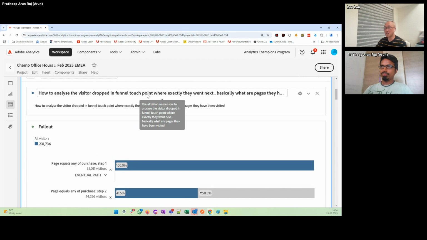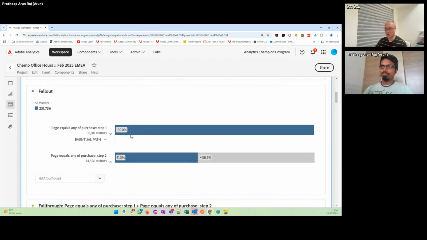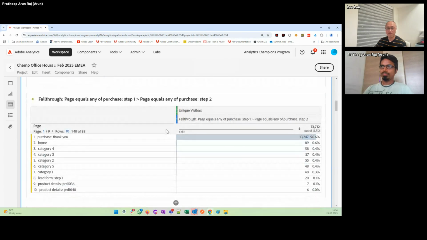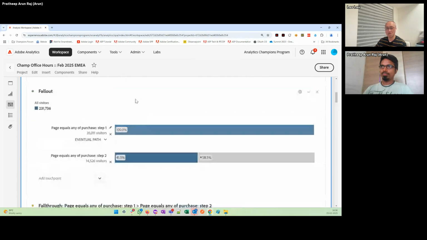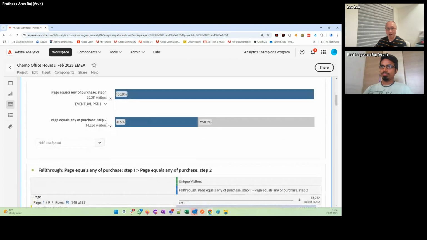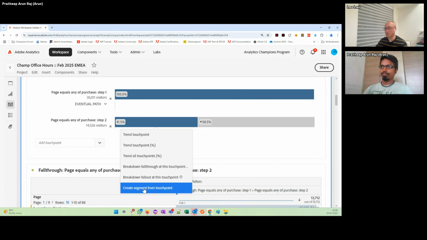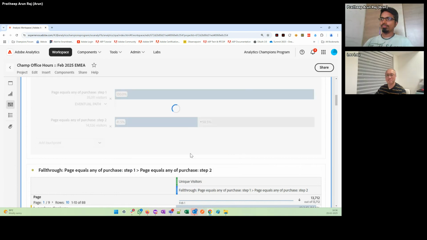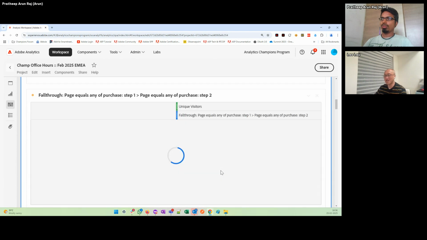So actually, in these visualizations, they have a feature for us to do some further analysis from the funnel. If you mouse over to the fallout, the second step, and then right click on the bar, you see that we get some breakdown options, like fall through and fall out at this touchpoint. So basically, from step 1, step 2, if we use the fall through, click on that, and then we will have the second table below.